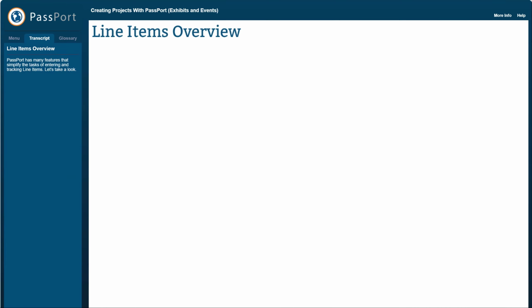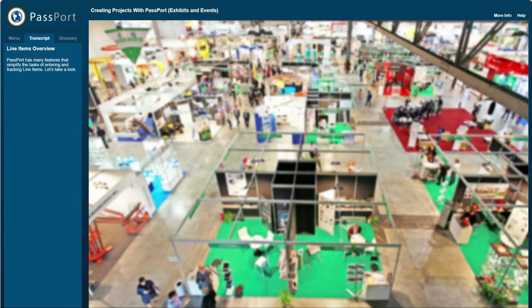Passport has many features that simplify the tasks of entering and tracking line items. Let's take a look.